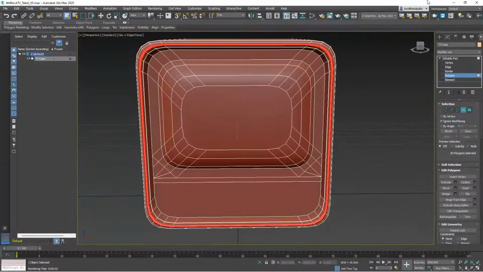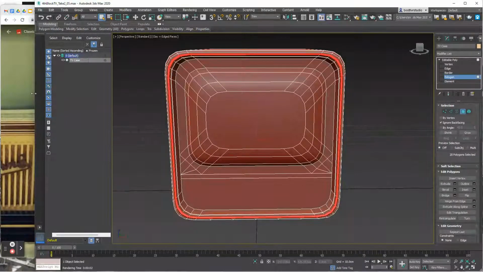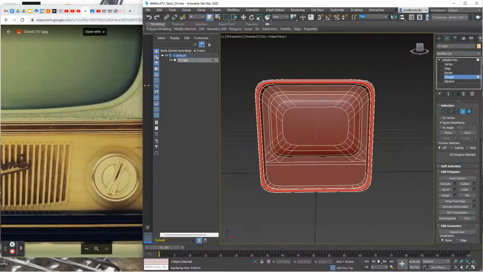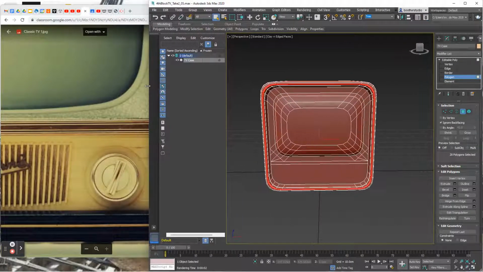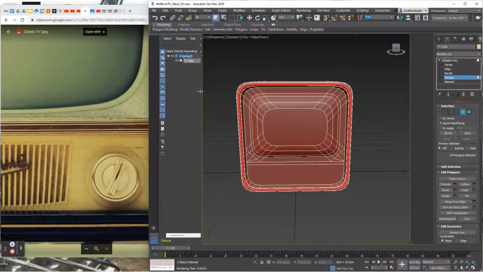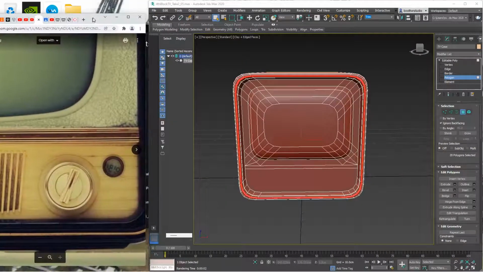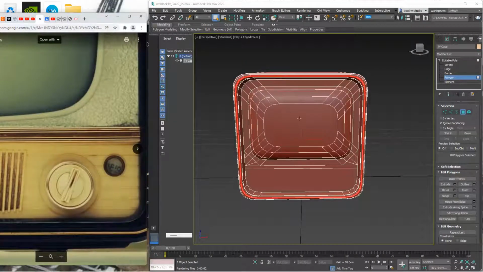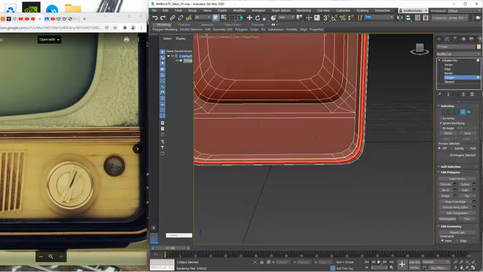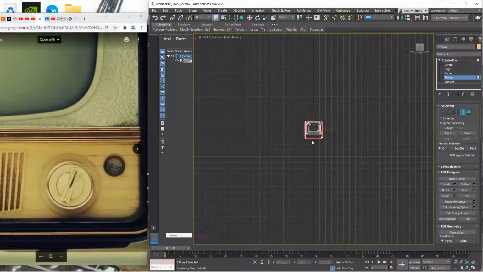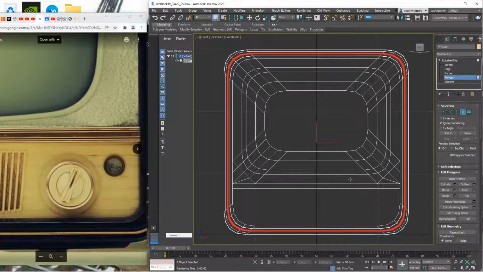So I'm going to window my screen so I can keep this image off to the side here. I want to be able to refer to that while I'm doing this, and line myself up in the general correct spot here. Switch to my front viewport and zoom in on this.